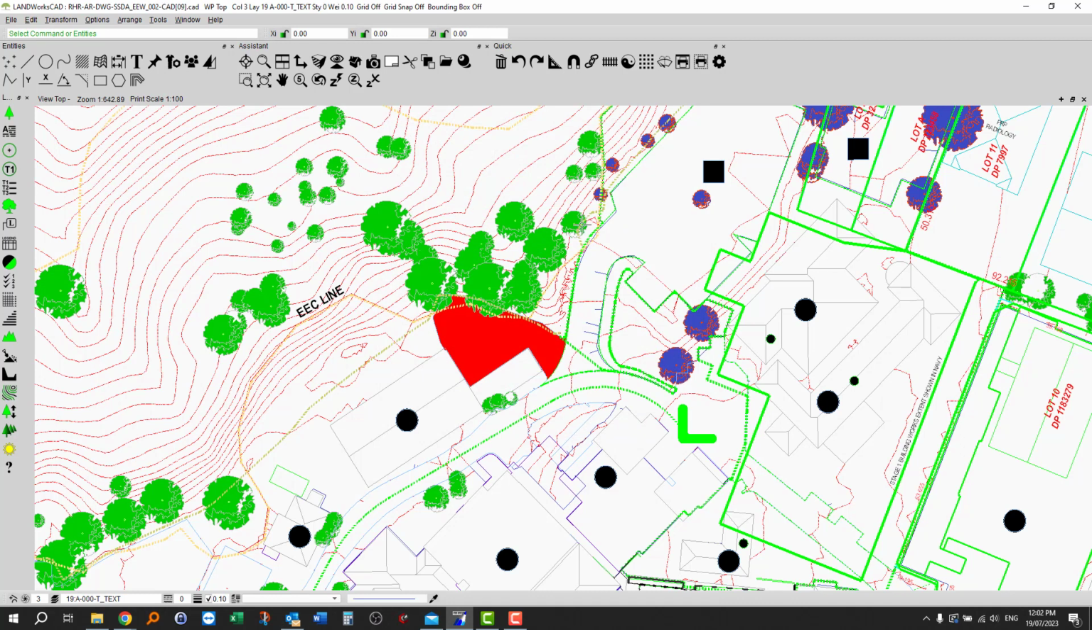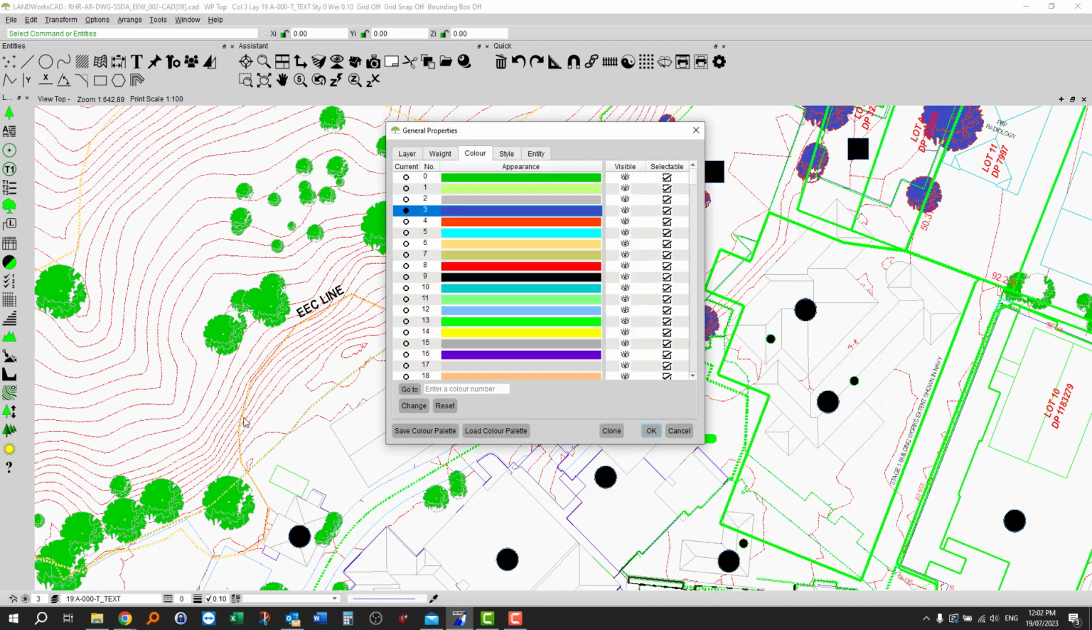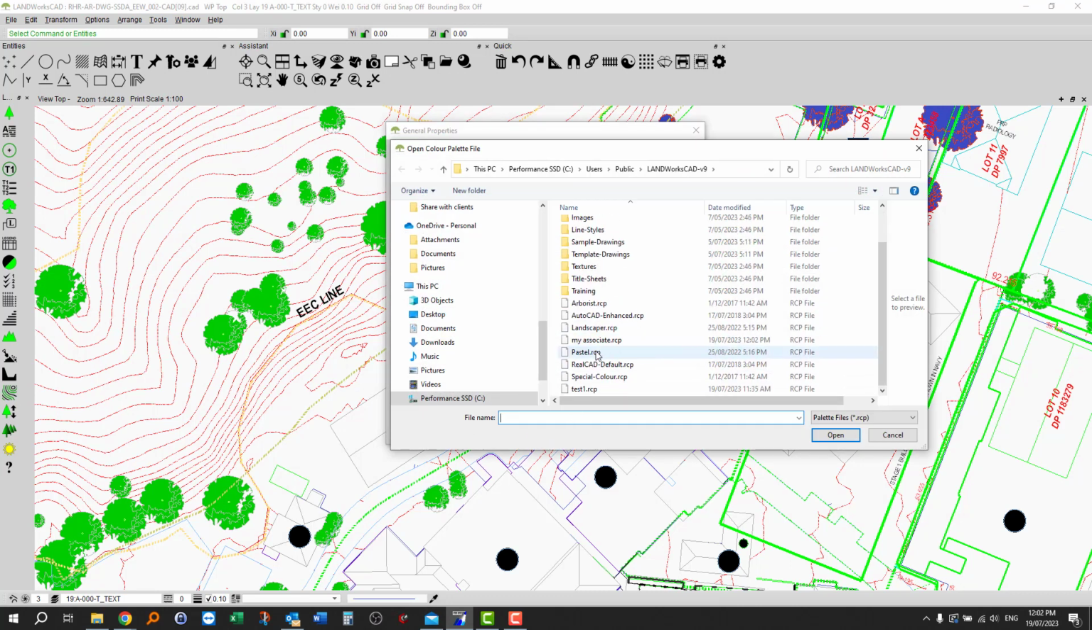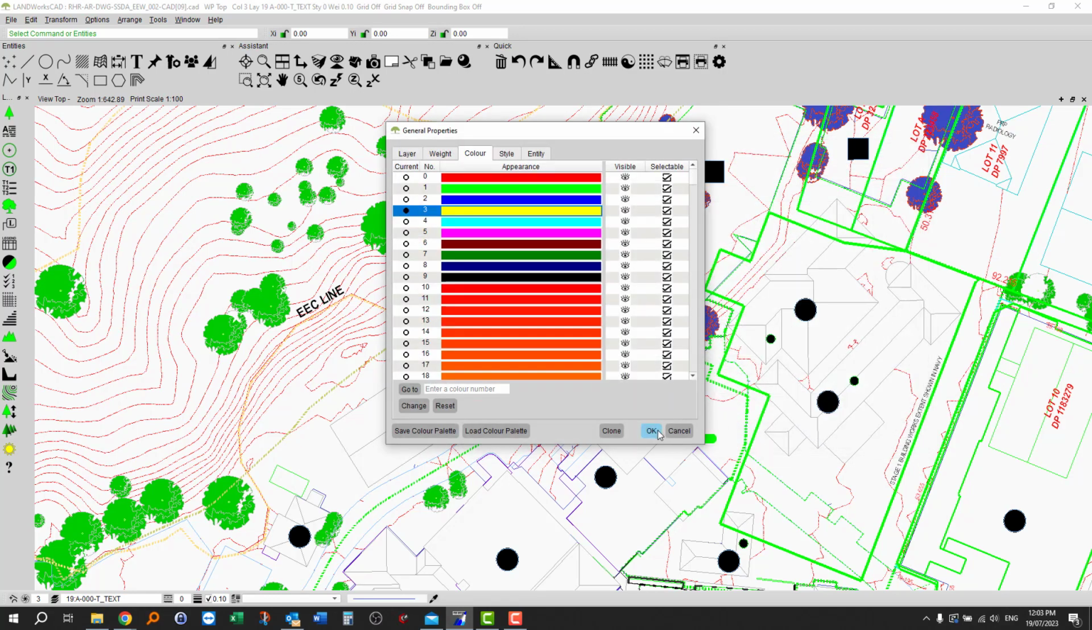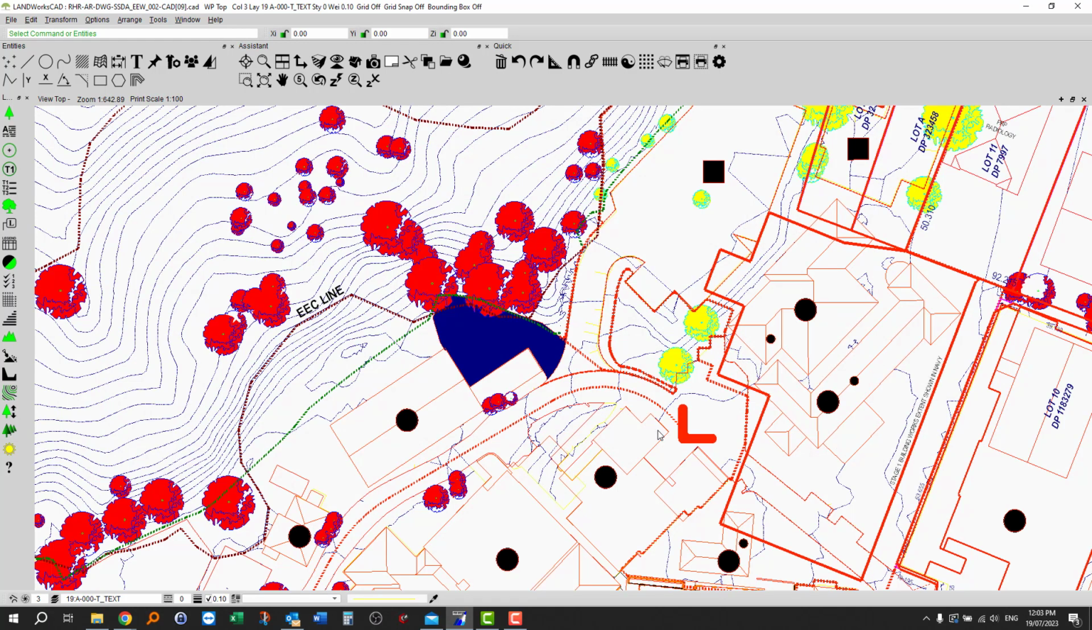An existing system can also be overridden. So again, by selecting the color palette that you wish to load, you can load one here. We've got a range of them here. I might just choose the default colors and select Open. Once I select OK, the colors on screen will change to those of the default.